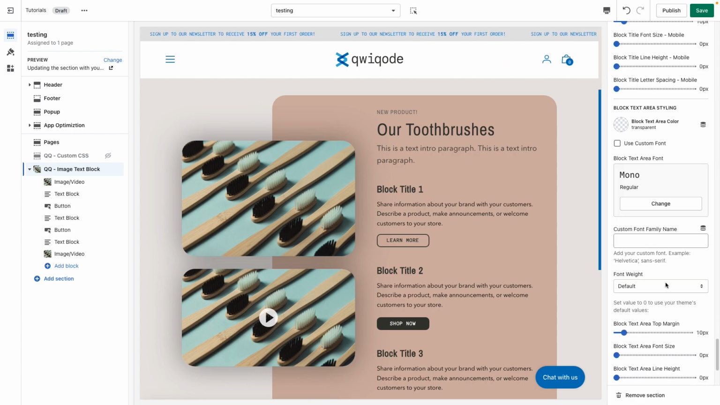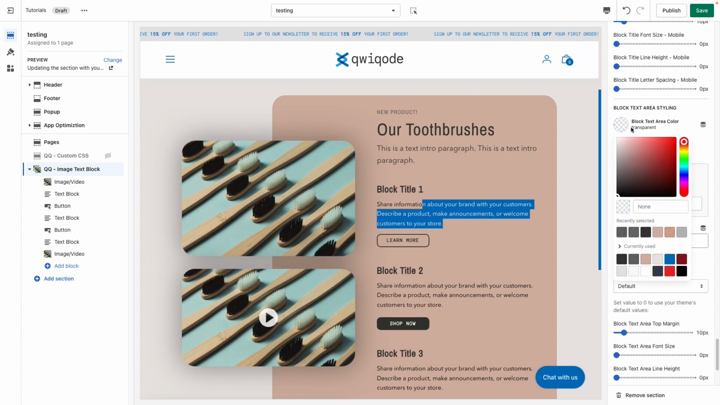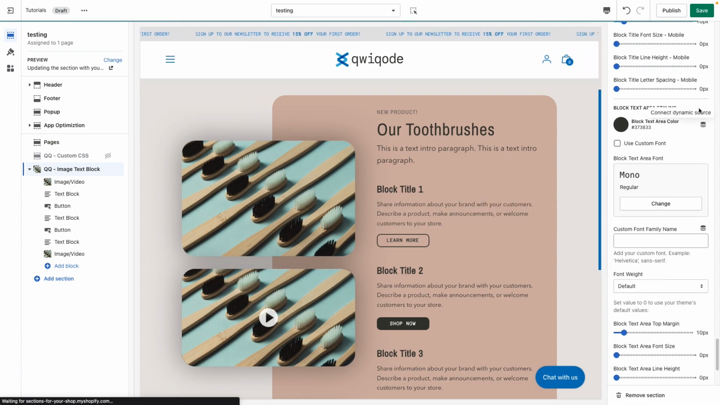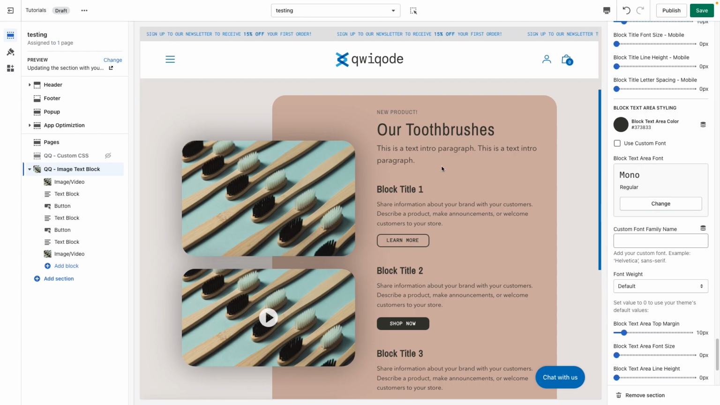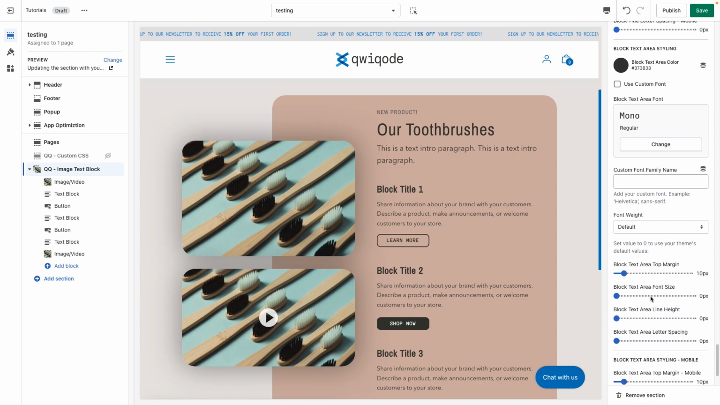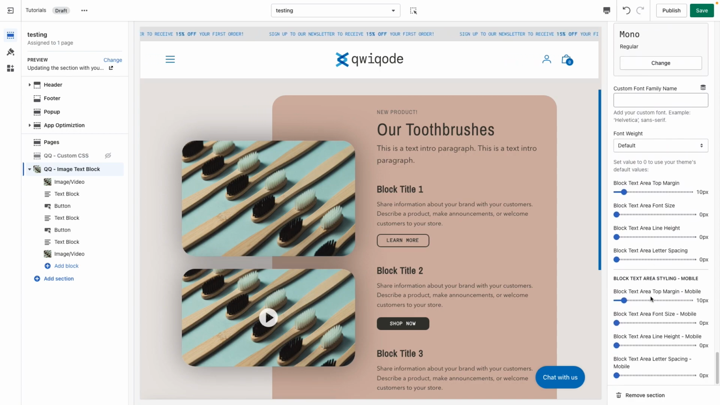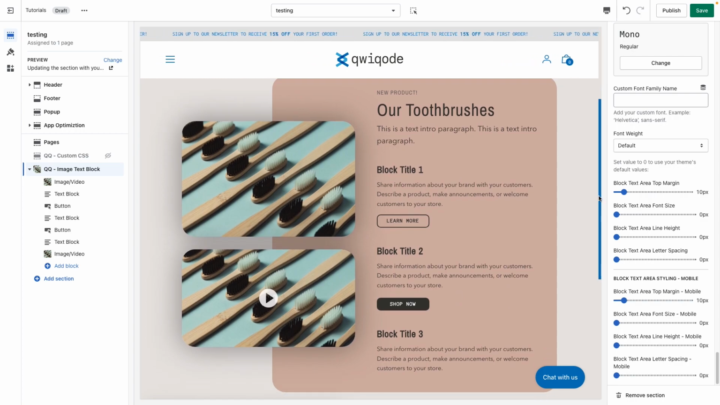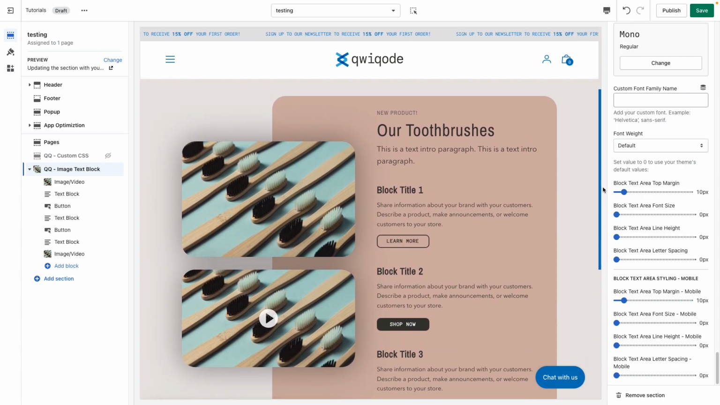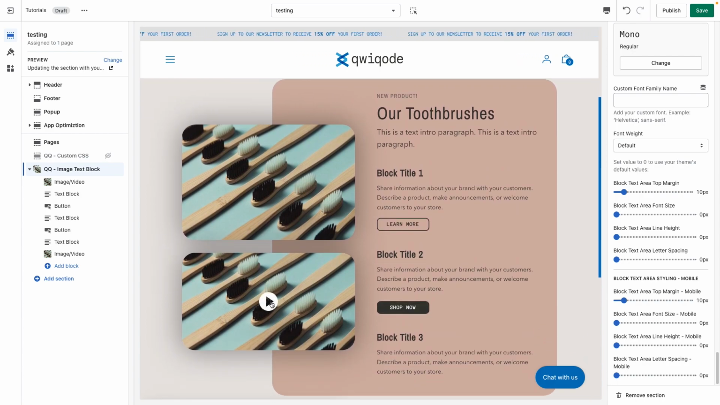And then we have the text area, so these text blocks. We'll leave it the same font as that. Maybe we'll leave even the same size, etc. And that's it. So we have those settings and everything is looking very nice. Just like that.